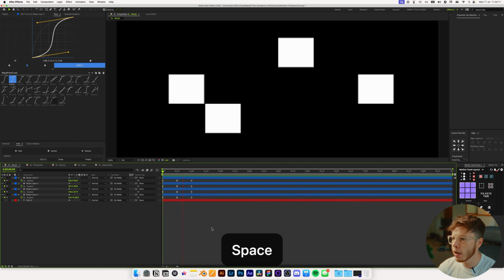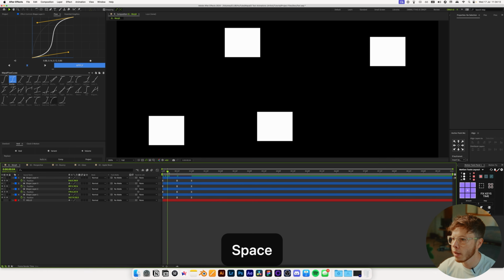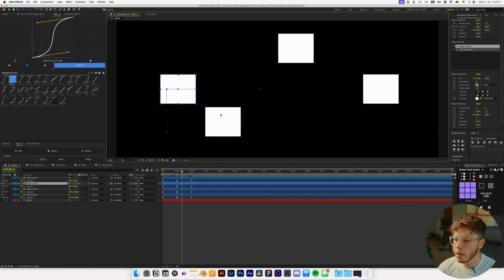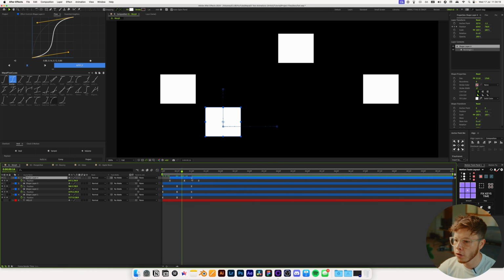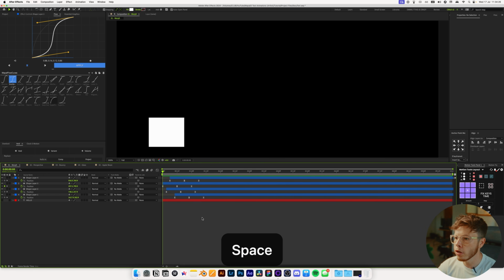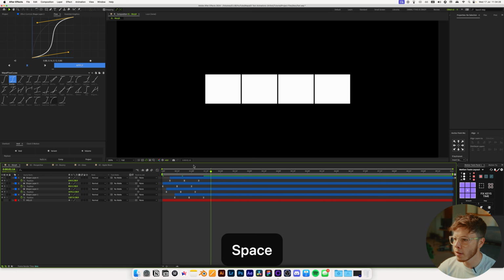So now we should get a little animation where they all come in, and we can play around with the timing of it a little bit. So like this one, for example, I want it to come in before this one. So I'm just going to move this forward a little bit, and maybe one other one, move it forward a little bit, just so we get a slight bit of offset in all these shapes. So they come in, and we get this nice little animation where they kind of Tetris-y.